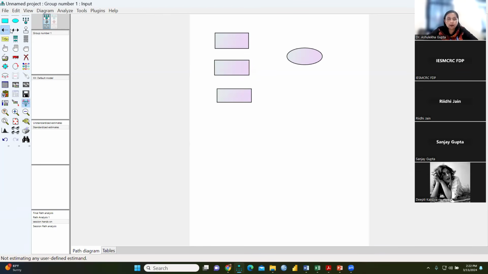Now these are the arrows, and you will create all these things. Arrows always go from unobserved variables towards the observed. So this is the magic stick, and you can put it here, and you can put it here. All the arrows automatically reach.